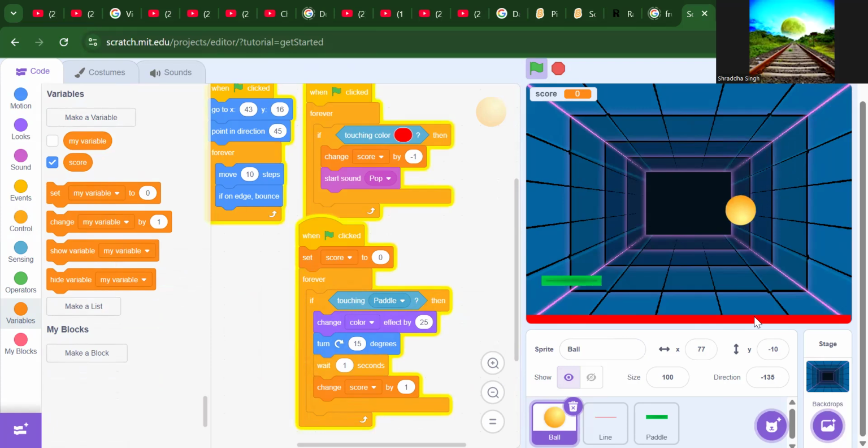Your score is starting with 0. When the ball is touching this green paddle, you are able to change the score with a positive value. This is the first part that we did here, okay? So this is all about your ball.